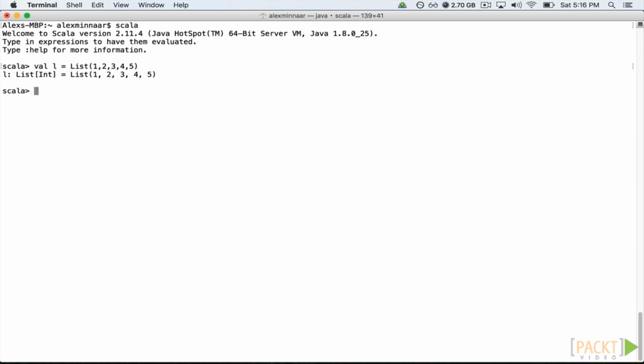Now let's apply a map function to this list, which takes a function that adds 1 to each element of the list. As you can see, the result is the same list with each element incremented by 1.